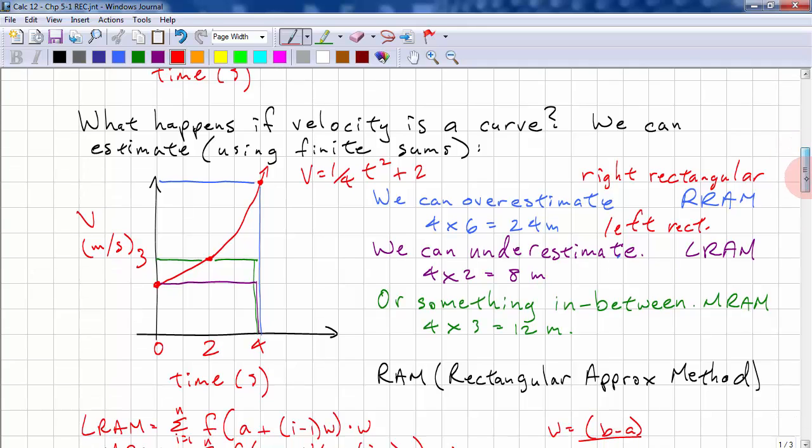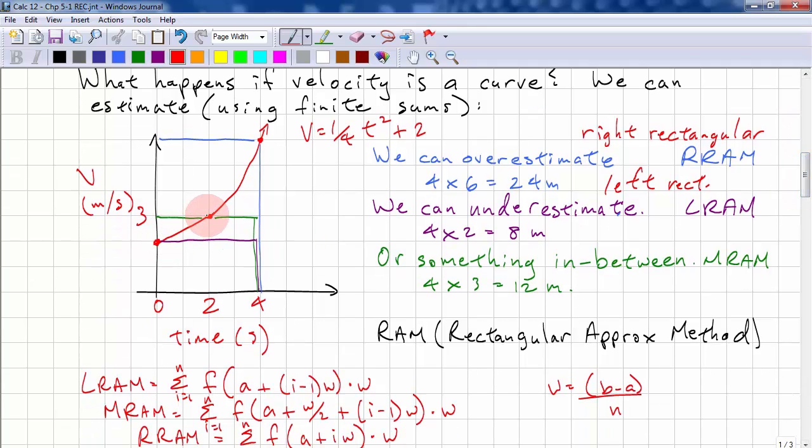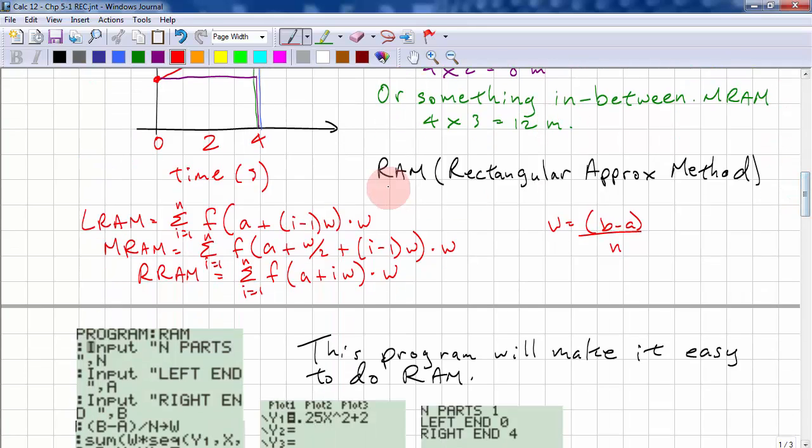Or we can use something between. So we'll use the middle value, and that would be 4 times 3. That's 12 meters. And RAM just says rectangular approximation method.